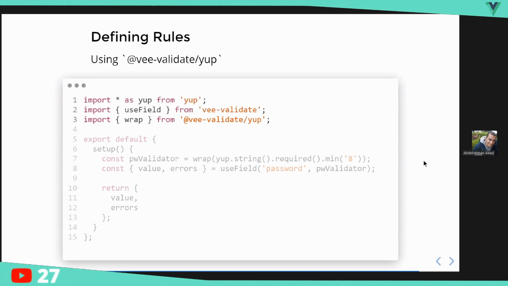And this allows you to, if you like using Yup, you don't have to choose anymore. You can make vee-validate work with it directly. So we just call wrap, and you pass it the rule expression of Yup. You pass it whatever rule you composed, which is a string, required, minimum of 8 characters, and this will handle the conversion for you. It will convert it to something vee-validate can understand. The reason for this is that I didn't want vee-validate to be dependent on another library.